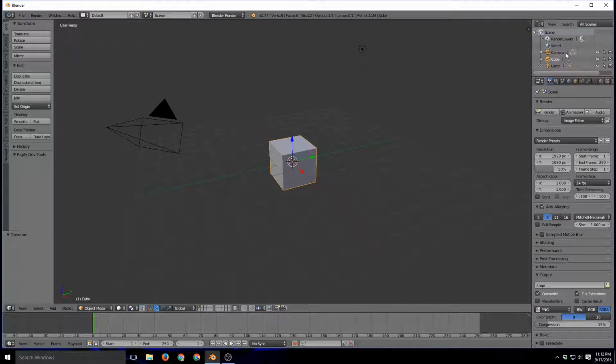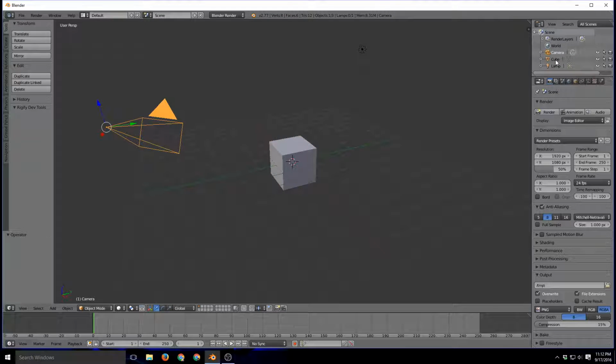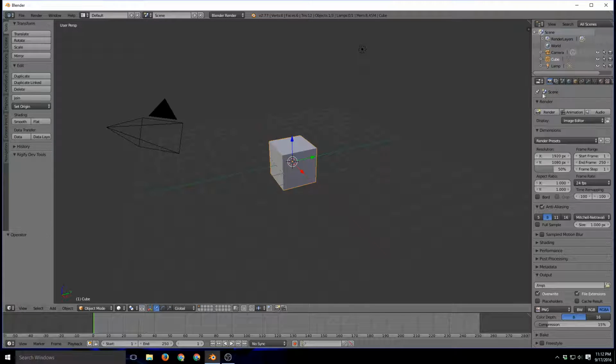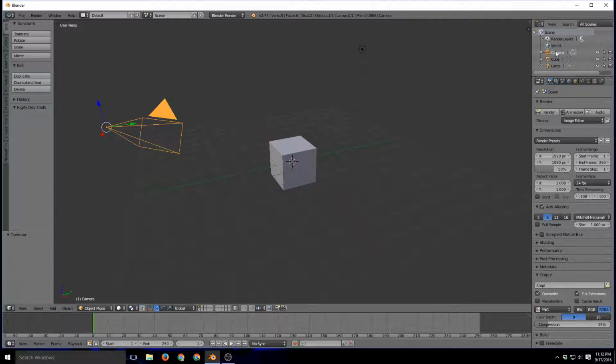Over here we have what we call the outliner, and what this allows us to do is select different objects. So as I click one, we see this camera is selected. Now I select this, cube is selected, and here I've got the lamp selected. So I can switch those. Don't worry about the world or render layers, that's nothing we really use when getting ready for Unity.